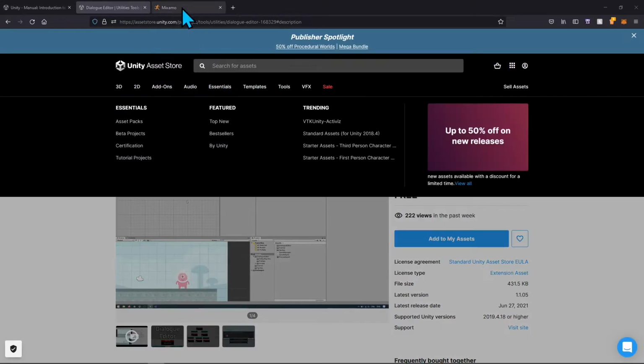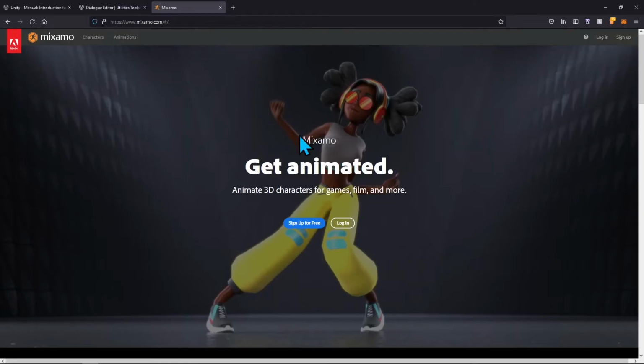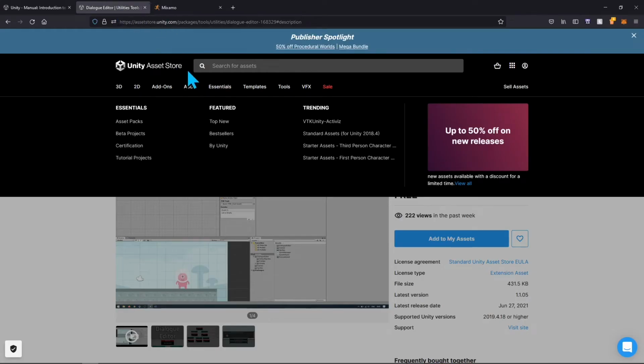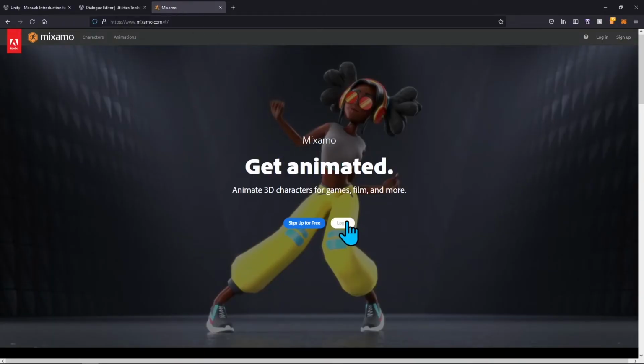And then also I'm going to use a character from Mixamo. Mixamo is a great place to get some free characters and free animations that you can use in your projects. So if you already have a character and some animation you want to use, then go ahead and do that. But I'm going to use some free stuff from Mixamo.